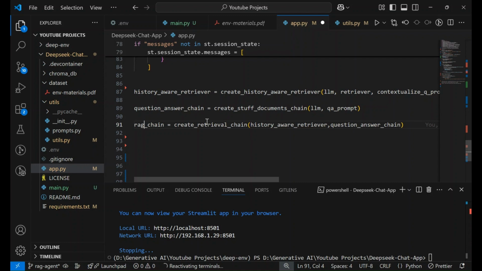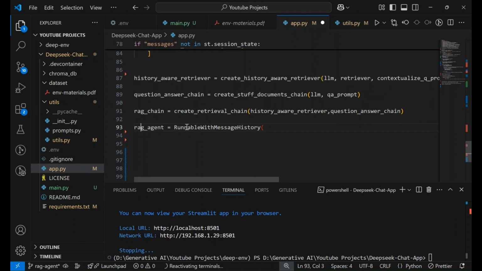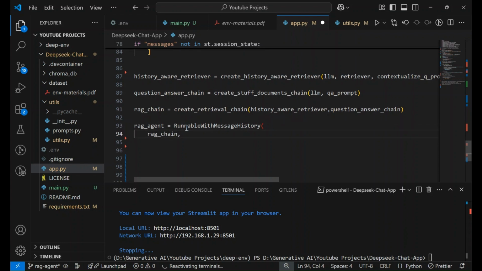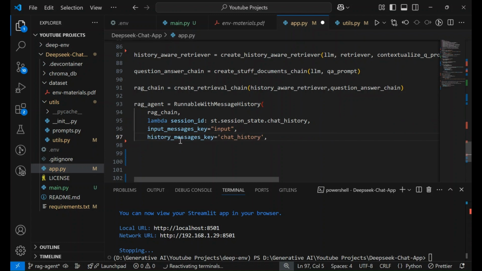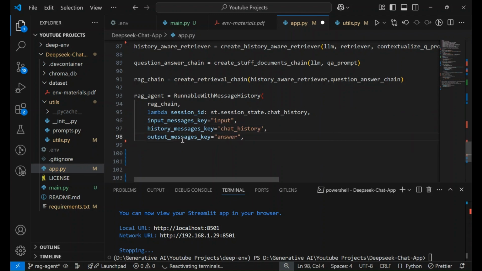Then finally we create the RAG agent with the help of RunnableWithMessageHistory. First of all, we'll provide a RAG chain. Then we'll provide a callable function, that is lambda session ID: session state dot chat history. Here we'll provide the chat history for a particular session ID. Then we'll provide input messages key as input, history messages key as chat history, and output messages key as answer.